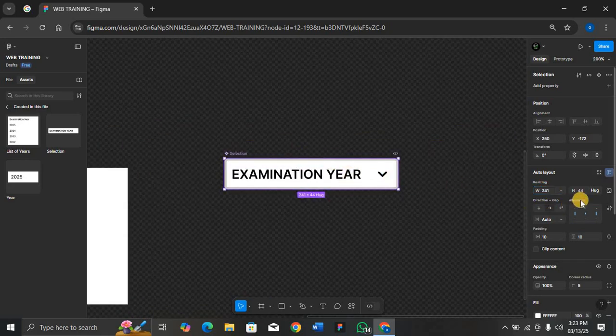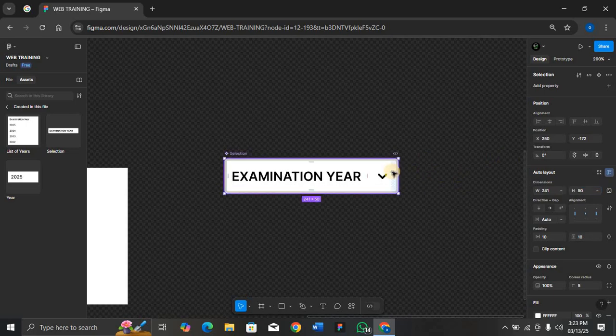And the width of the button should be fixed. You don't want it to be off. That should be fixed in height, and that should be 50. Let's make it 50. Fixed and 50. 241 in width. Then we add another variant. So click to add a variant.